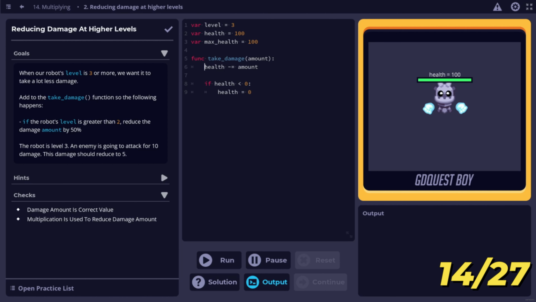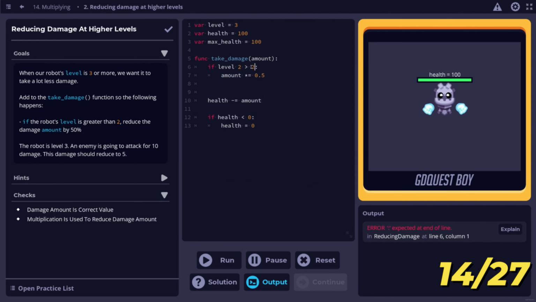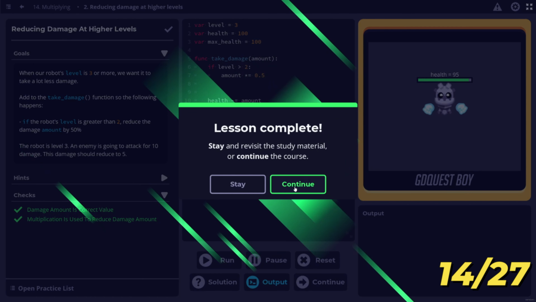This is also wrong. Let's stay close to the task. It's not set to change anything here. So if level greater than 0, then change the amount. Change the amount times equal 0.5. Oh, hoppla. There we should go. Yeah, a tough one for me.